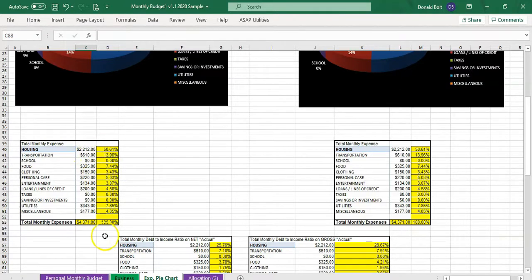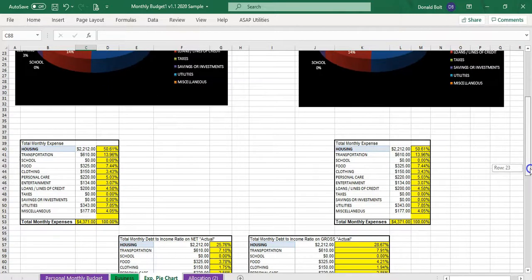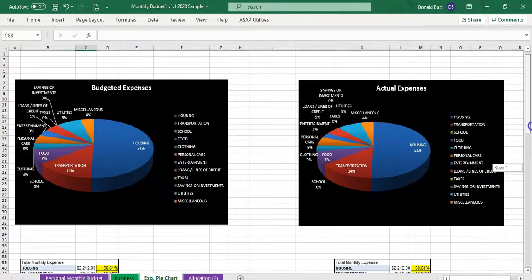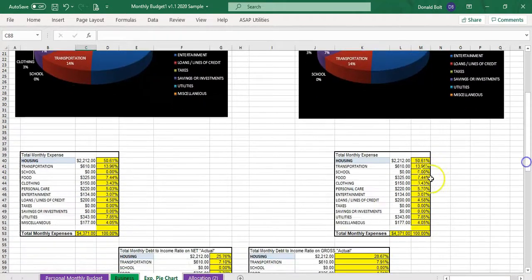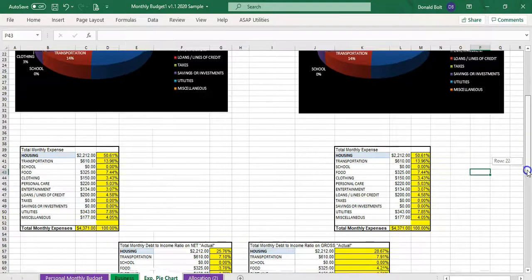You got the same numbers. 100%. Boom. Now, when you change your actual and your projected, obviously these numbers will automatically change down here too. So then you can see, oh man, I spent $500 on food instead of the $325.